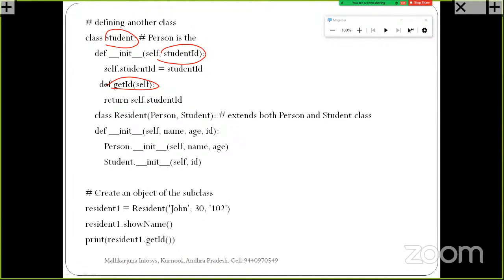And the same human being will be a resident only. He is a citizen of India, a citizen of our nation, so he is a resident of India. When you work with resident, you may have his address or some other details also. So here, the resident will be a person and a student also.